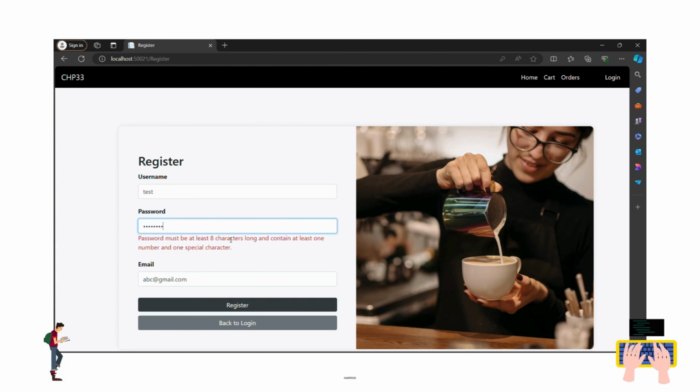Now for the password. It states here that password must be at least 8 characters long and contain at least one number and one special character. So what if I were to add it without a special character? ABCD1234. I click on register. So you can see here the validation is still there. That means you need to include the special character.